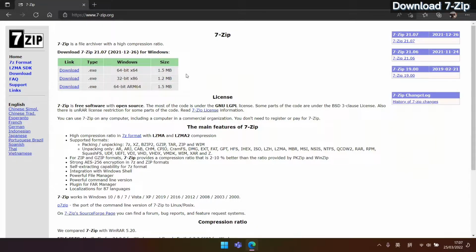If 64 bit doesn't work on your PC, then you can try the 32 bit x86. But if you have a Snapdragon CPU, then you need to select 64 bit ARM64. My PC runs on an Intel CPU, so I will download 64 bit.